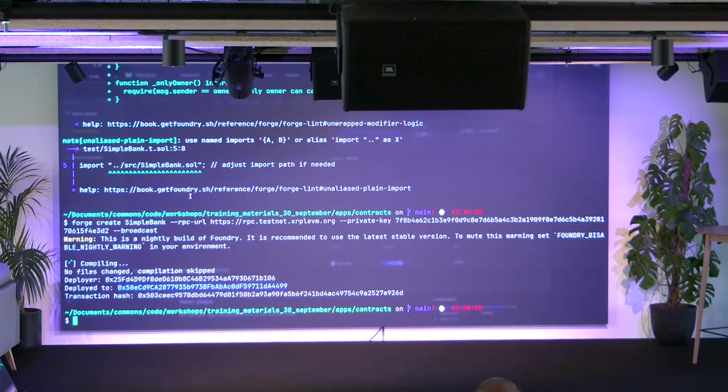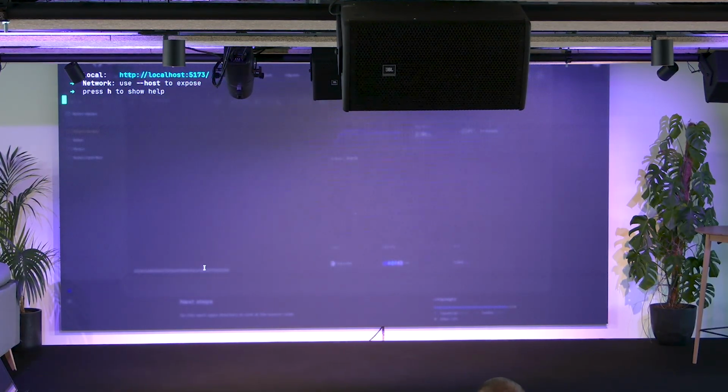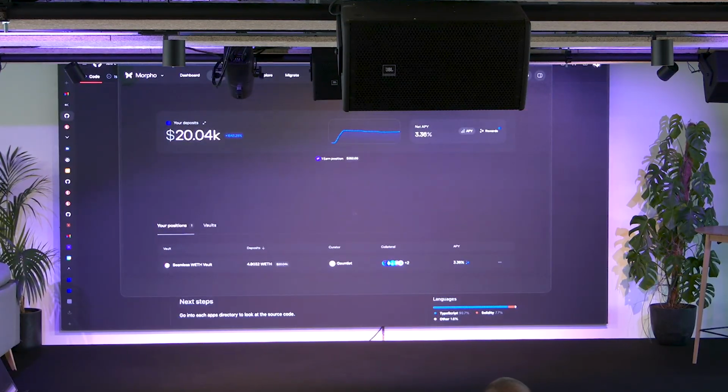We can now npm run dev this, and I don't know if it will work because the idea is that we work together to make this project work.